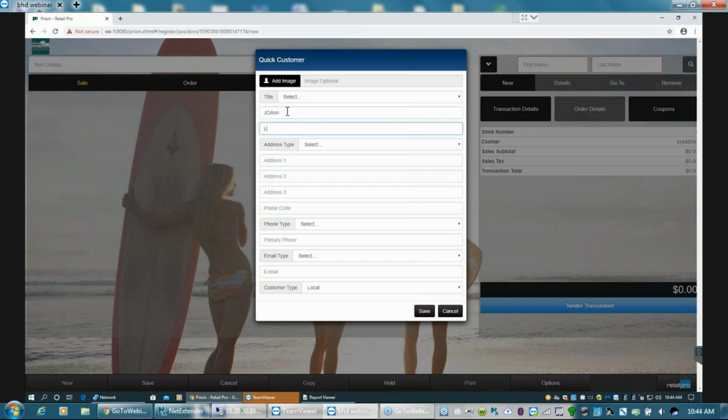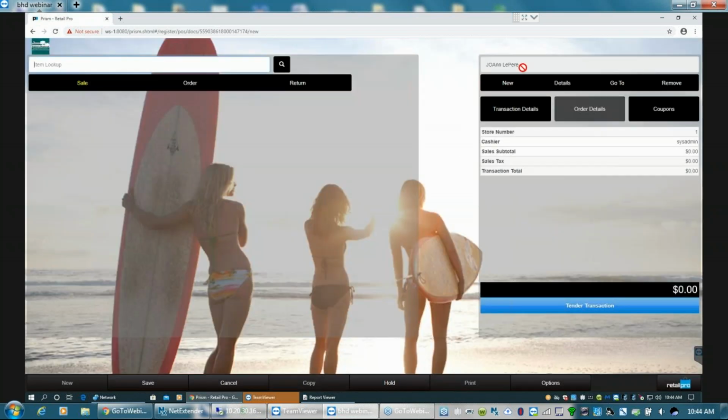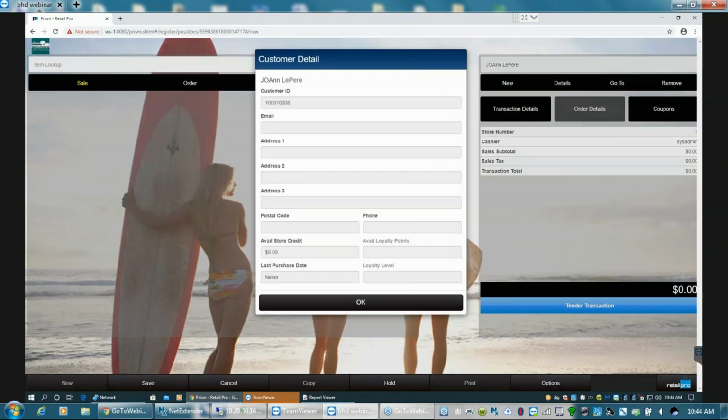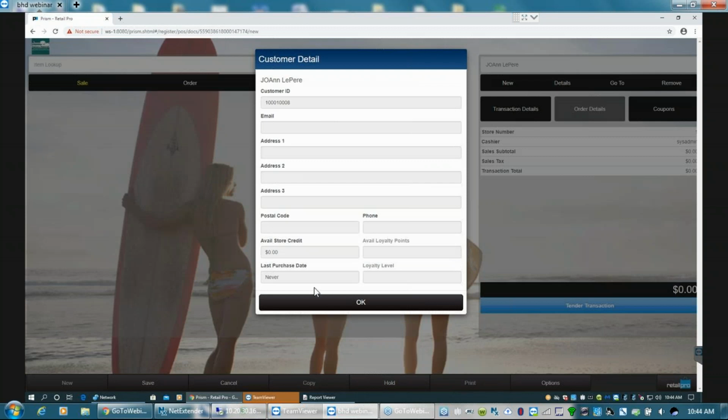Okay, so now in this case I'm not requiring anything other than first or last name. I could fill in whatever information here that's necessary, and then save it. And then that customer is now flagged on my receipt, and the details of the information would be recorded in here.